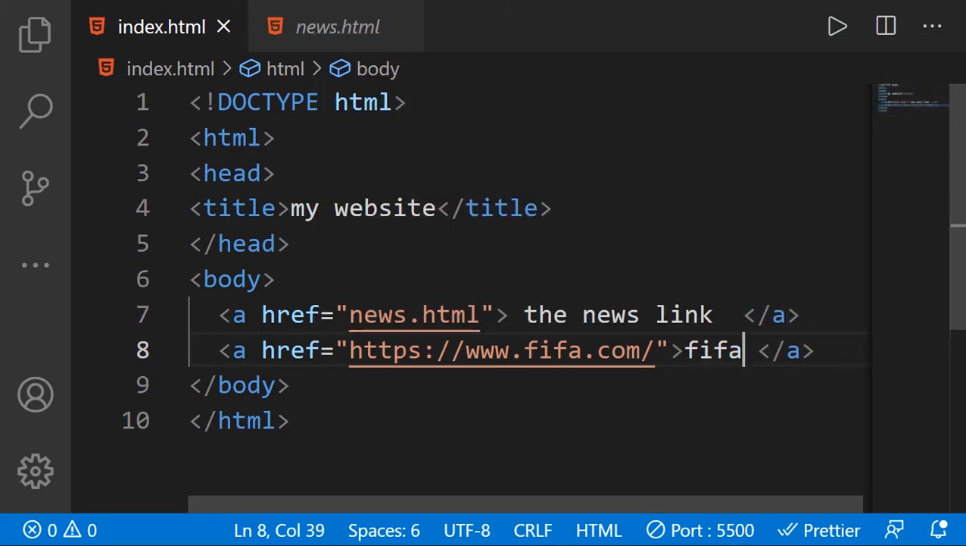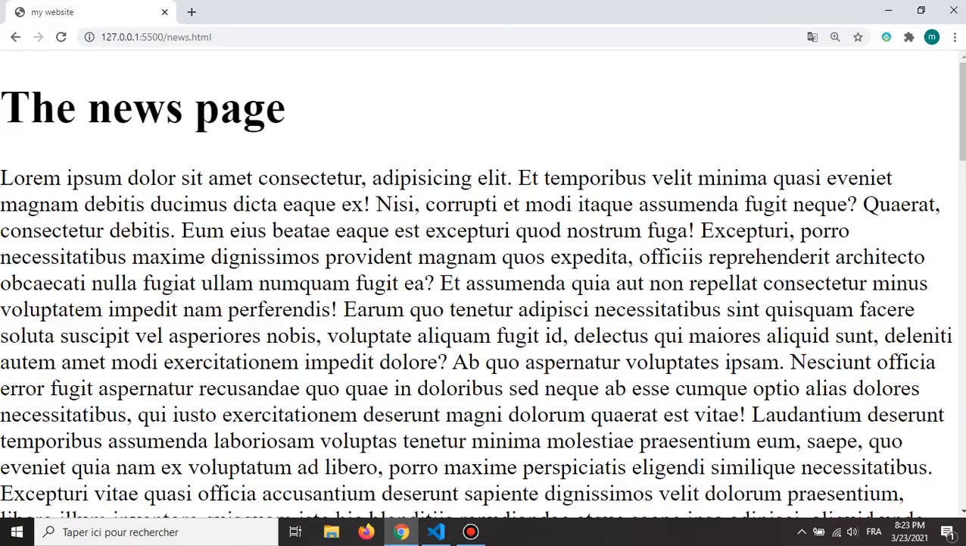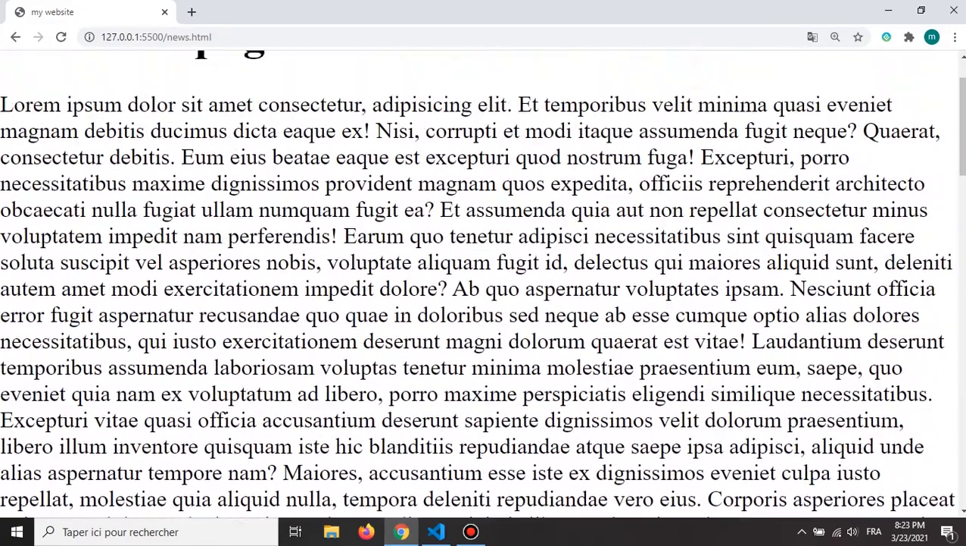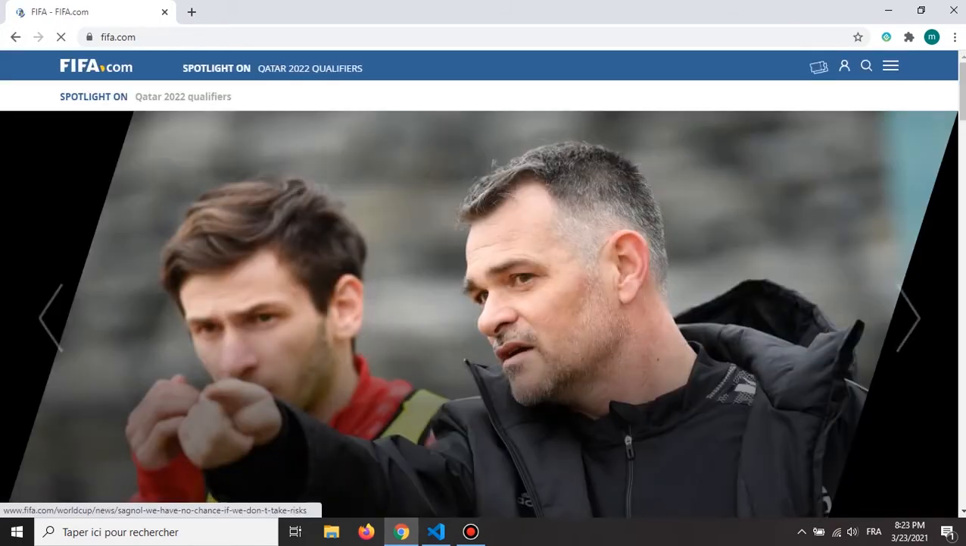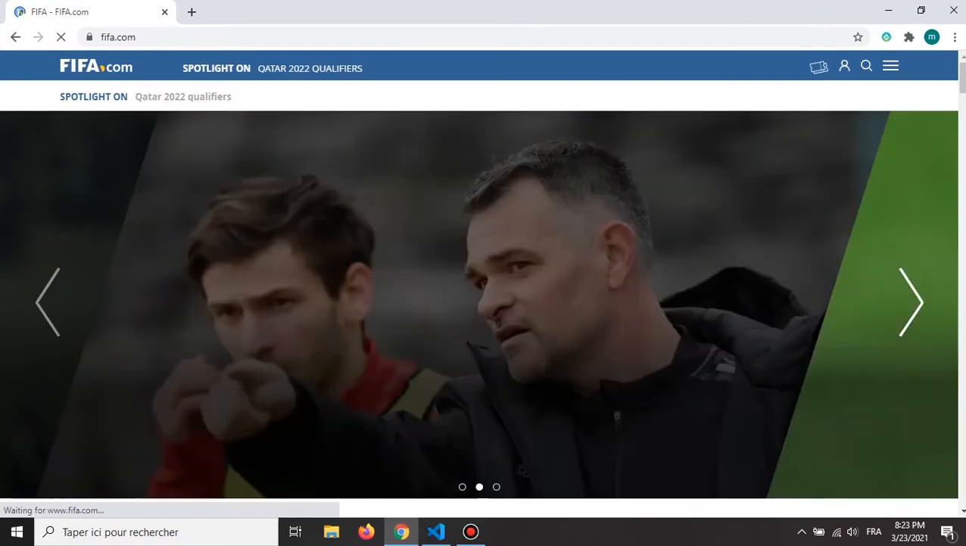Now, let's check our browser. Let's click on the first link. Here's our news page. Now let's go back. Now let's check the FIFA website. And here's our FIFA website.